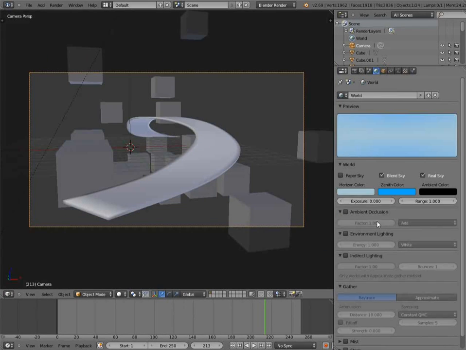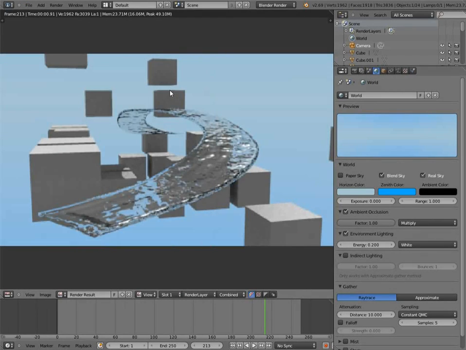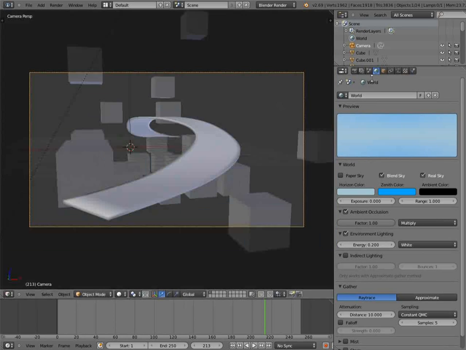Okay, in order to soften everything up, we go into the World tab, and then we add Ambient Occlusion on Multiply, leave it at a factor of 1, and add Environment Lighting. Environment Lighting is what gives us extra softness, but we don't need a lot of it, just like 0.2. Now if you render it, that looks fantastic.